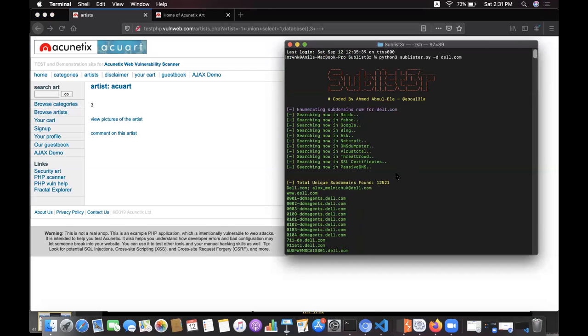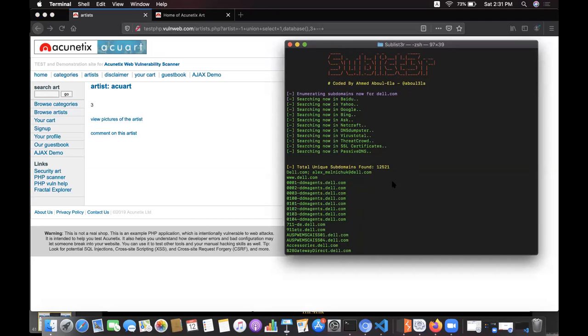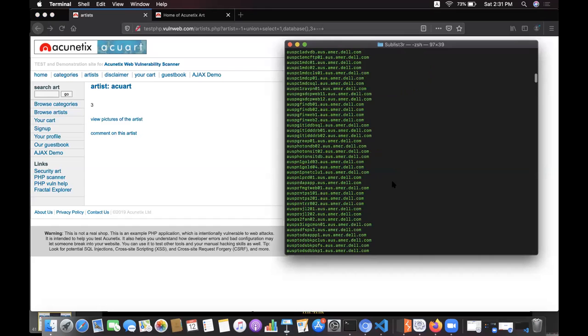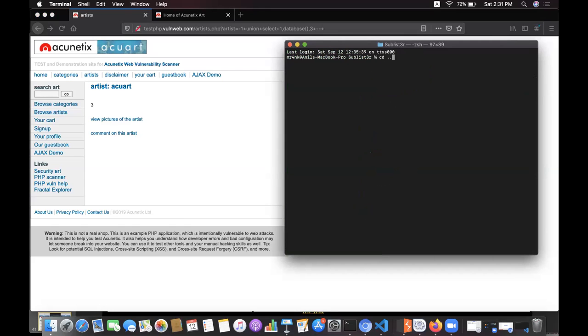12,521 results we got. Some of them maybe duplicates, but most of them aren't duplicates, though chances are there. So like that, once we got the subdomains, we will choose one target and do the things. Now we'll do the SQL injection.